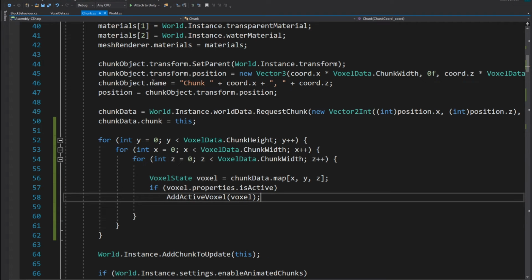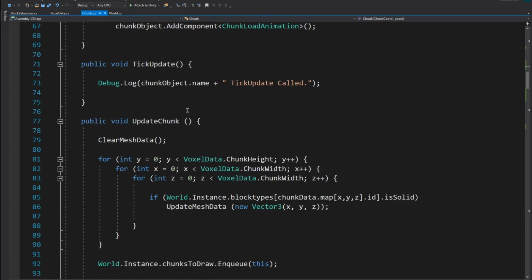So now that's going to go through all the blocks in the chunk when the chunk is first created, and it's going to check if any of those blocks are blocks that can be active. So it's not going to add any stone blocks, it's not going to add any dirt blocks, it's only going to add blocks that can do stuff. In the case of my game, that means it's only going to add grass blocks, because that's all we're doing in this.